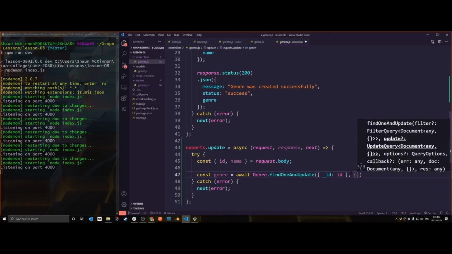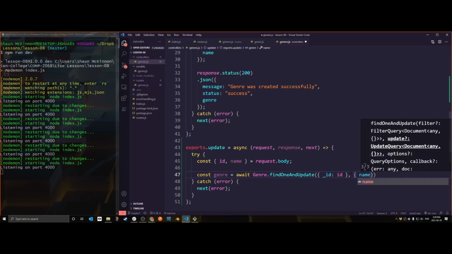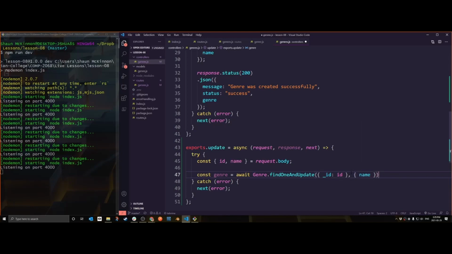And then the second is the data you want to write. So we're going to write name, and we don't need to write ID because that's just silly. So the first is the where clause, the second is the data you want to write. Then when you're done, you can go ahead and do your response with your status of 200 and return back the JSON, and we'll do it in the same way we did up here, right?